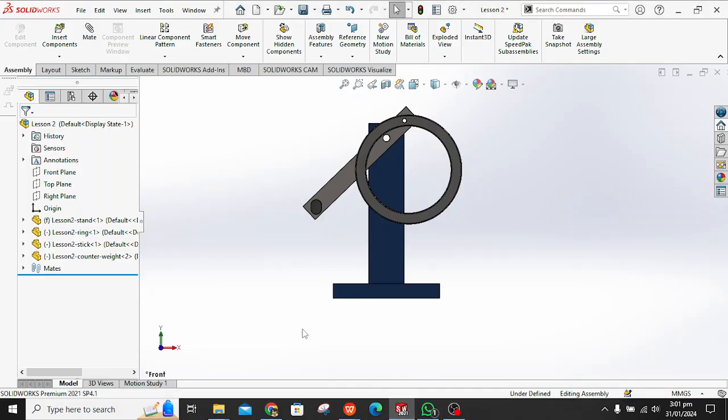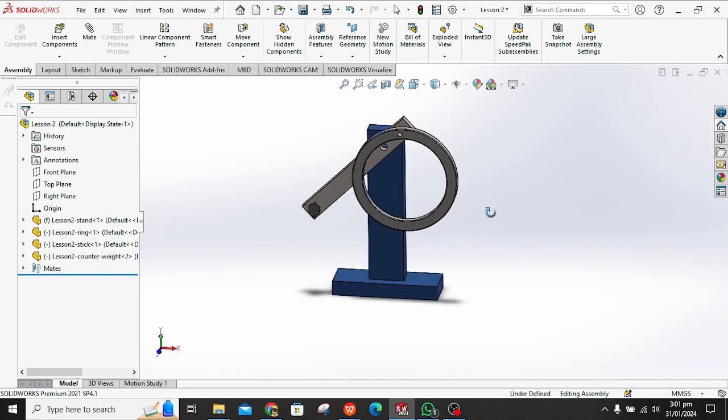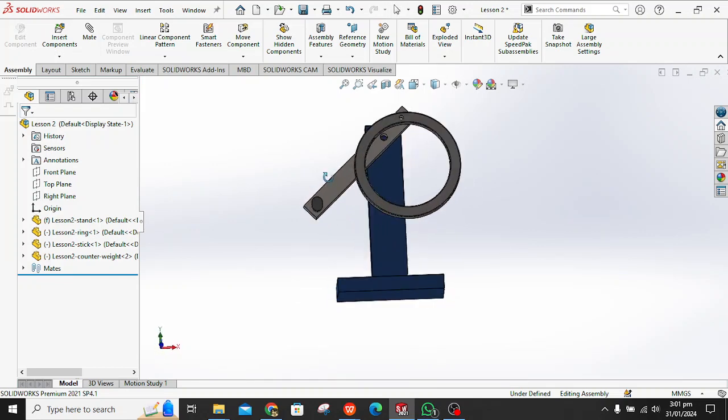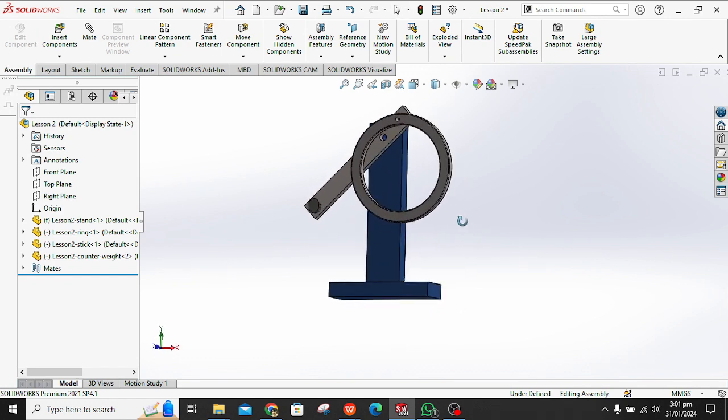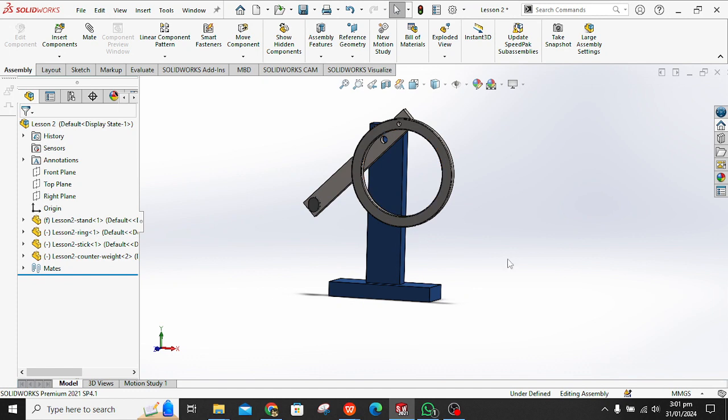So this is our second lesson about the SolidWorks training program. In this lesson, we are going to make an assembly. The assembly has four components. One is the stand, the other is a straight rod, the third is a ring, and the fourth is a weight. So in lesson number 2, the first part, we will make these parts and then we will assemble them.